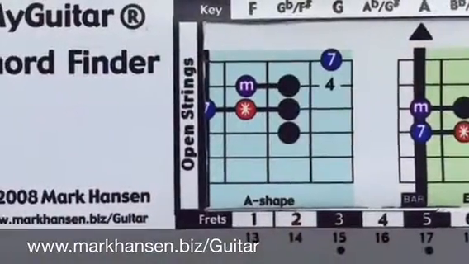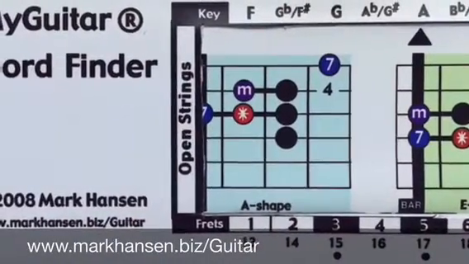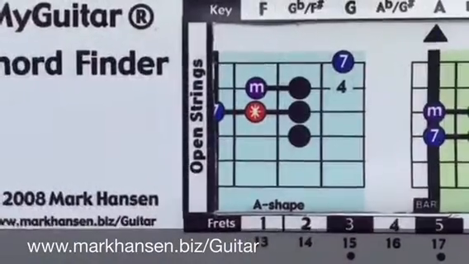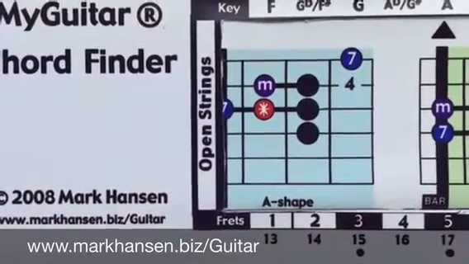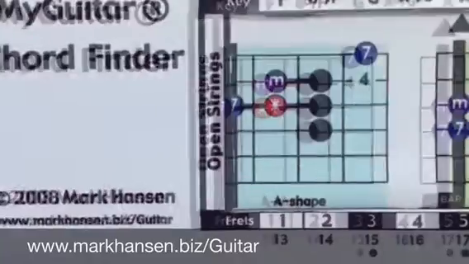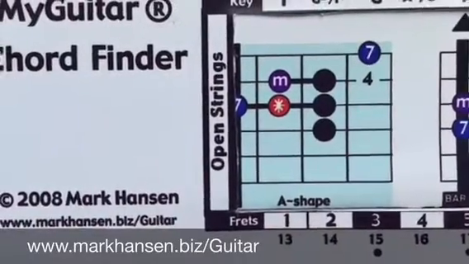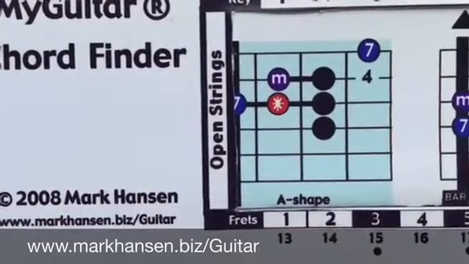Now let's look at the A root position shape in more detail. The small M note indicates where you can slide your finger to move to an A minor shape. The red dot with white star indicates where you can slide your finger for an A major 7 shape.